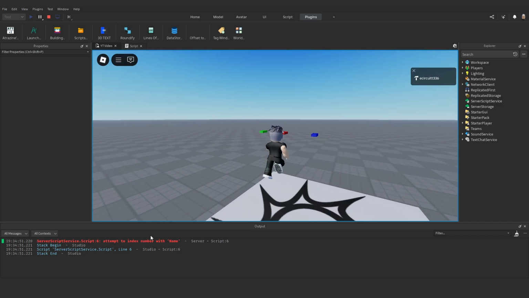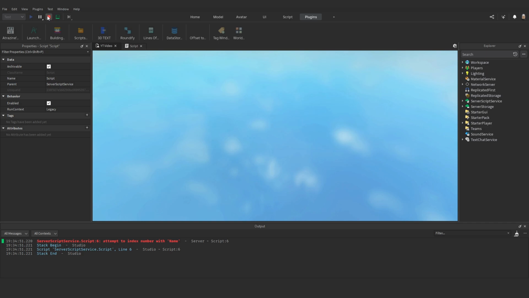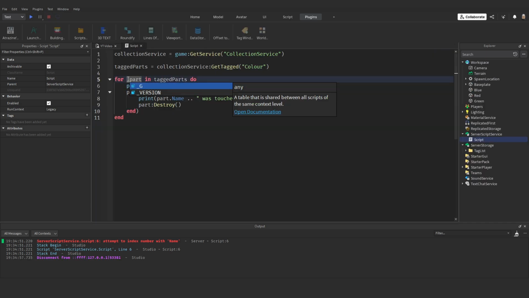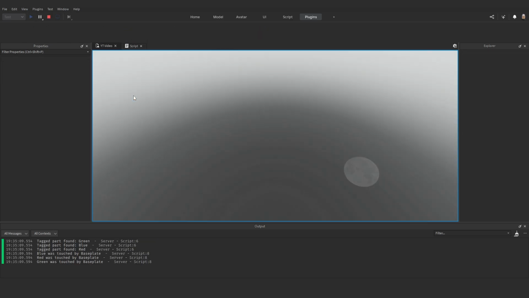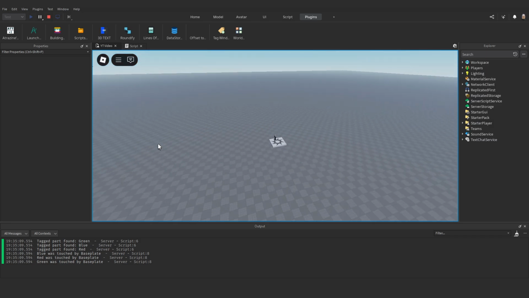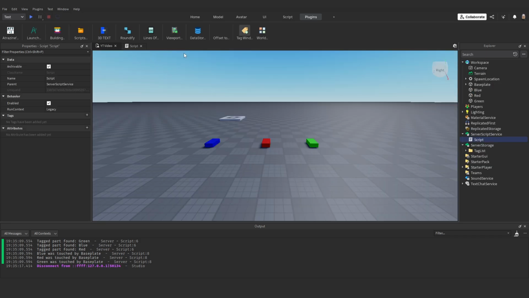So we have got a little error here. Attempt to index number with name. Let's have a little look. So part.name. So I'll do the for underscore comma part, sorry, because it's trying to get the index. So in pairs tagged parts, because it's trying to get the index, we'll go with the actual part. There we go. And the parts have disappeared, and that's because they've been touched by the base plate.